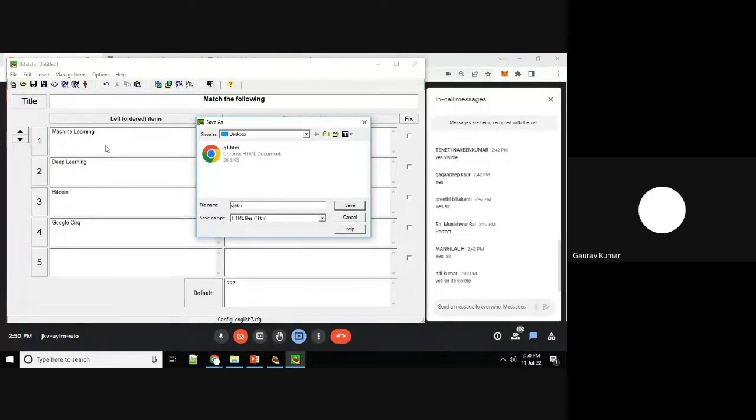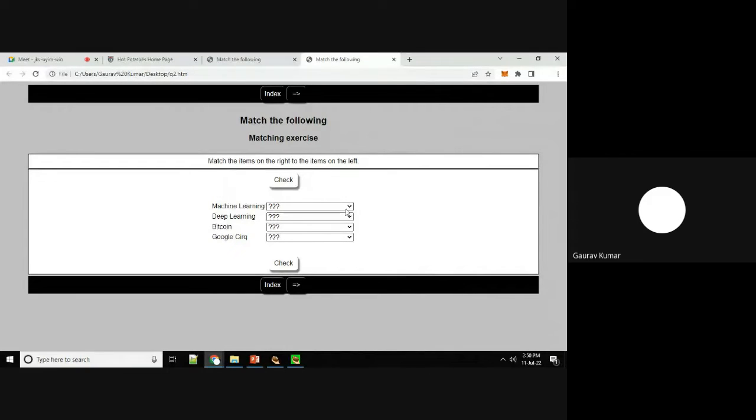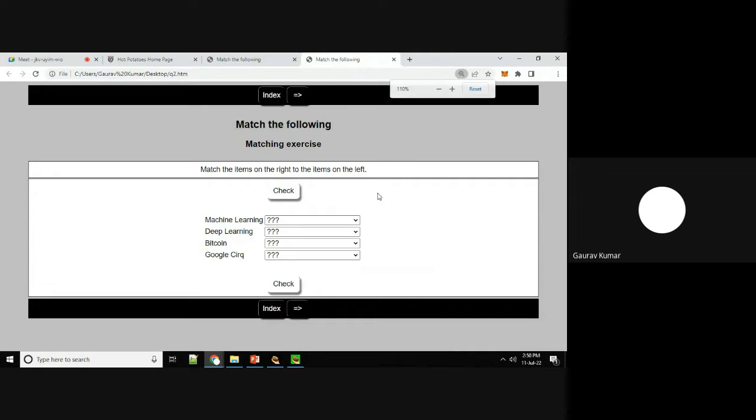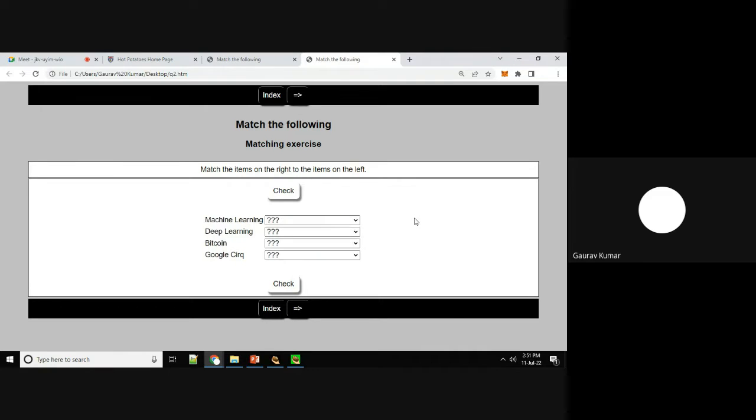For example, this Q2. Now you can see that this is format one, this is format two. Without any coding, without any scripting, its web page is created. Out of these, which we want to select. If we are taking some wrong choices, then it will show that this is wrong. Very effective platform for web designers, for web developers of any institute.